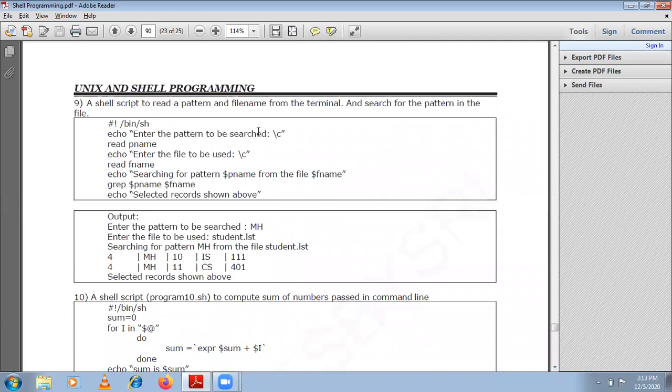So enter the pattern to be searched. This is the pattern mh. Enter the file to be used. This is the file name student.lst. So searching for mh from student.lst, you're using grep mh student.lst. So selected searching for pattern MH.